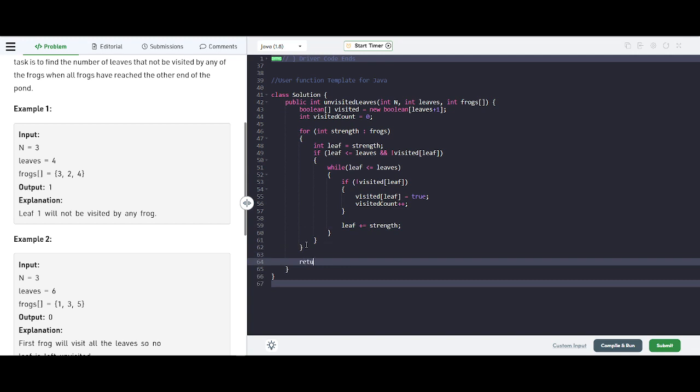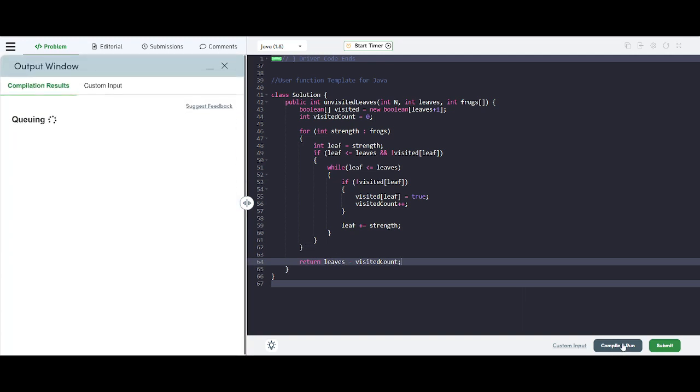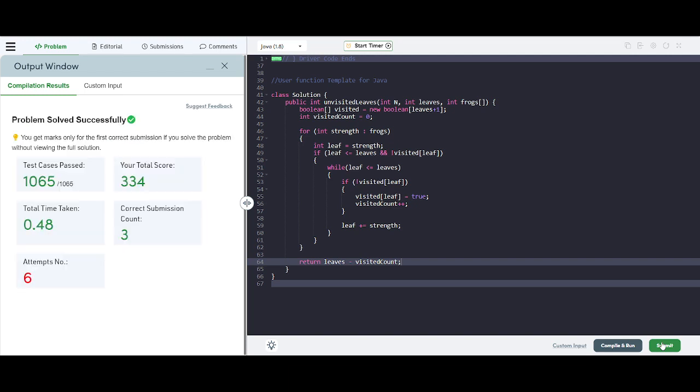And at the end, we'll return total leaves, which is leaves minus visited count. That will be the unvisited leaves. All right, so let's compile and run. All right, let's submit. And all the test cases pass.